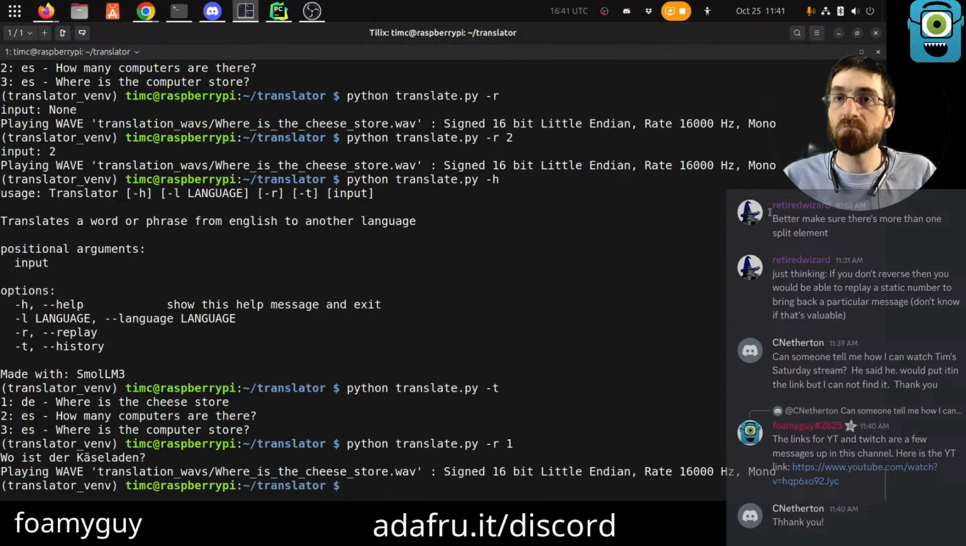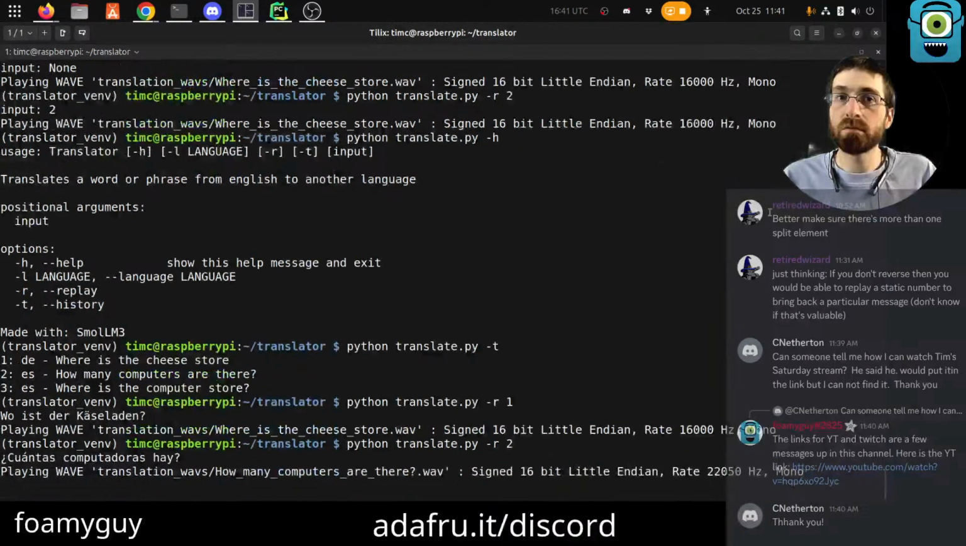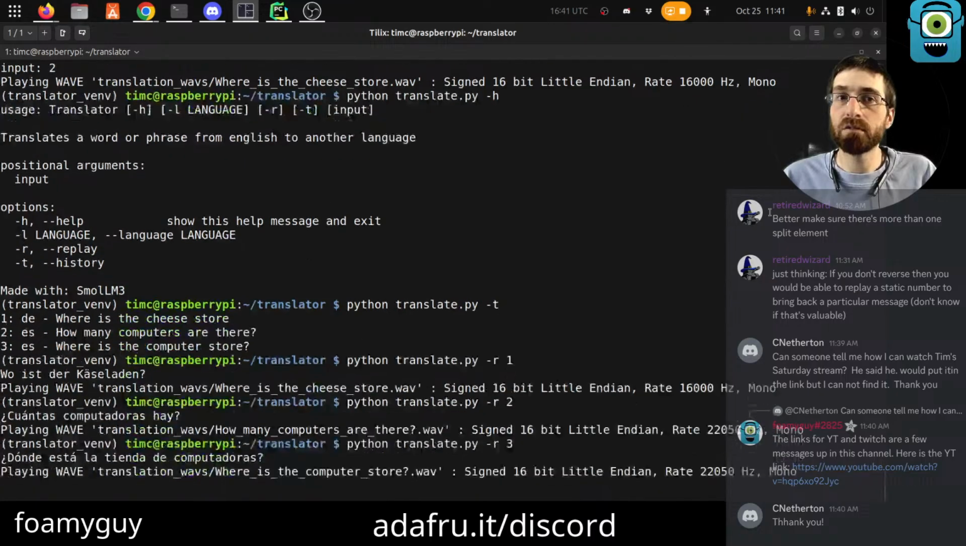Käse laden. Yeah. Play two. ¿Cuántas computadoras hay? 3. ¿Dónde está la tienda de computadoras?